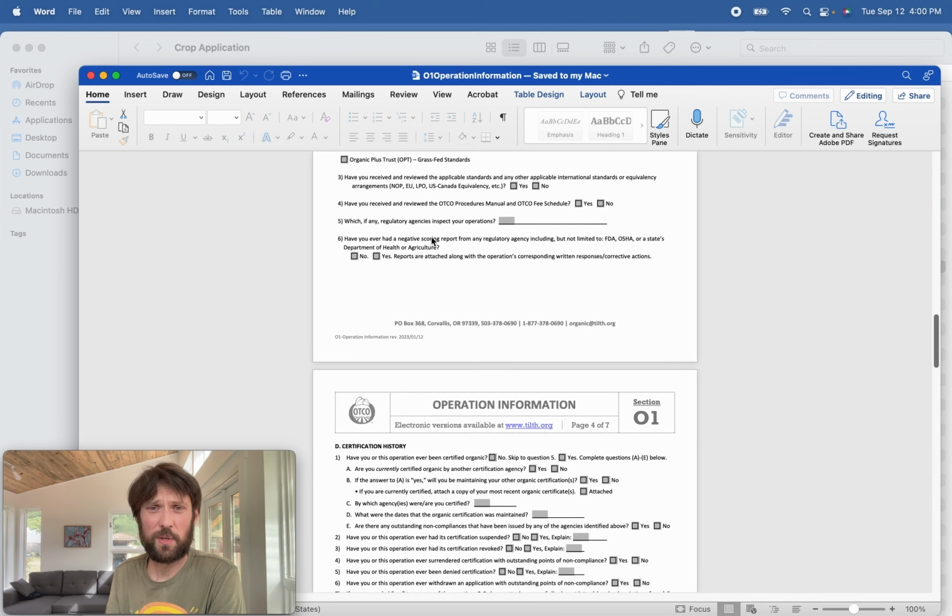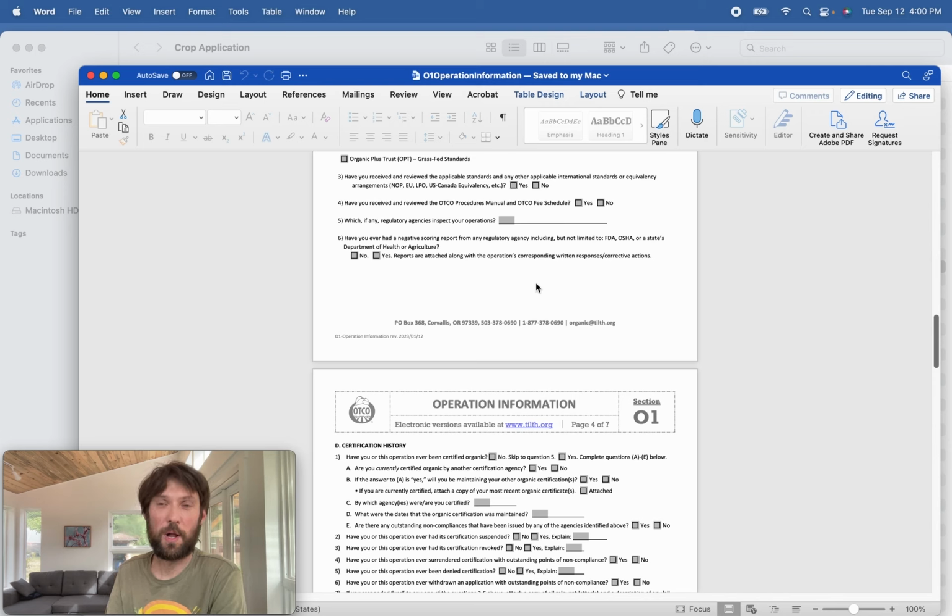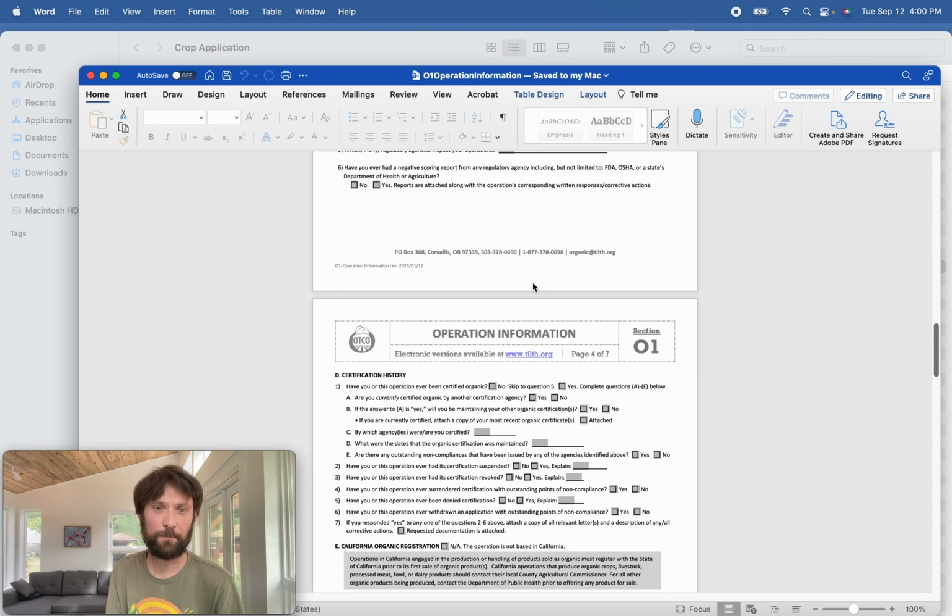And then it's good to know about any negative scoring from some of those FDA or State Department of Health inspections. That doesn't disqualify you from organic certification, but it's better we're aware about it up front than find out about it later. I'll just say that.